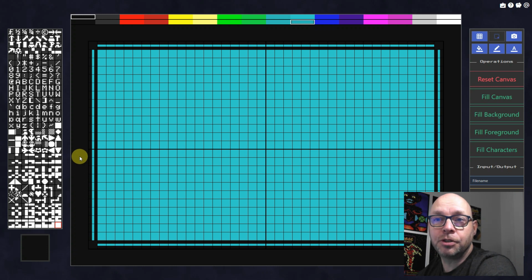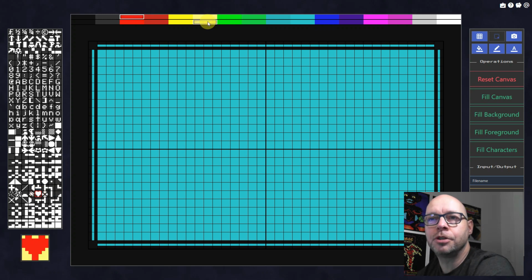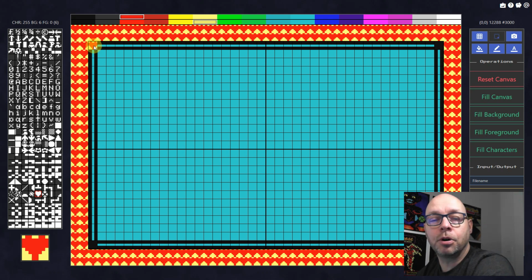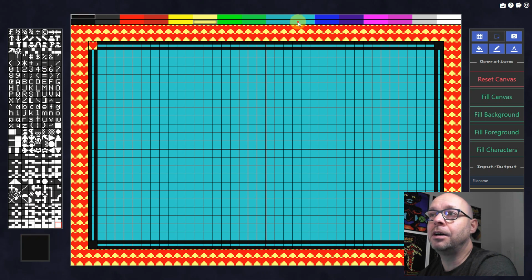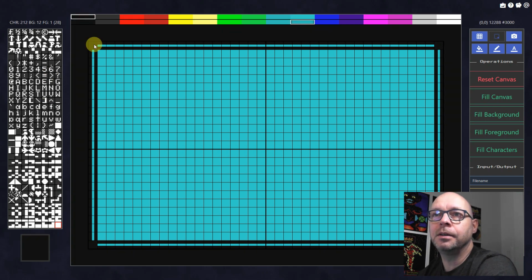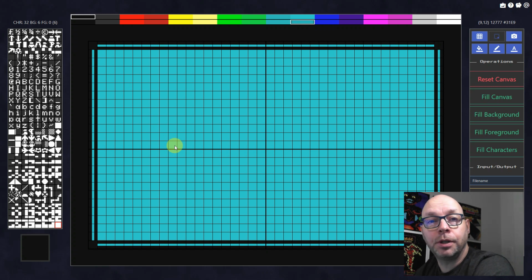So for example, if I chose maybe this heart symbol here, and maybe I'll make it red on yellow, just for demonstration purposes. If I put that character in the top left corner, then the border becomes filled with red hearts on a yellow background. But that's not what I want. I'm going to go back to my solid square character with a black ink on cyan paper, and there we go. So there we have our background image that we're going to use in our program.